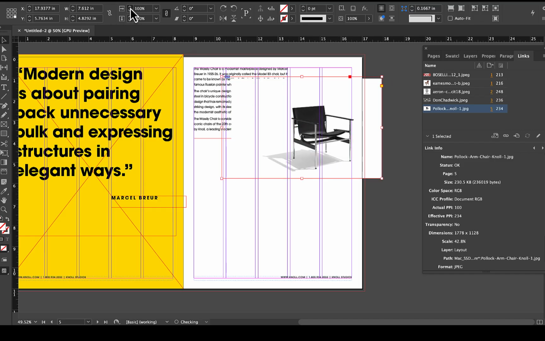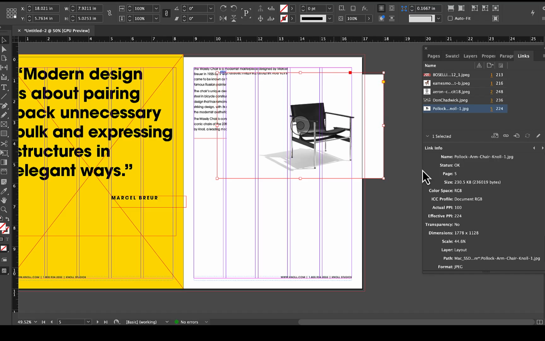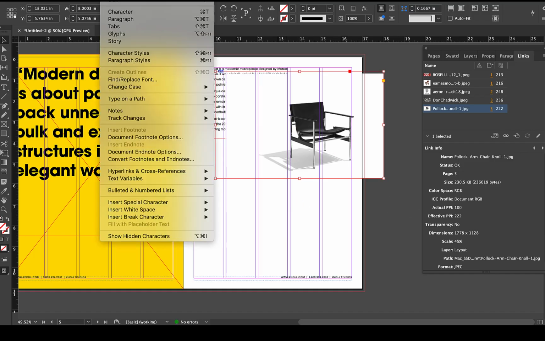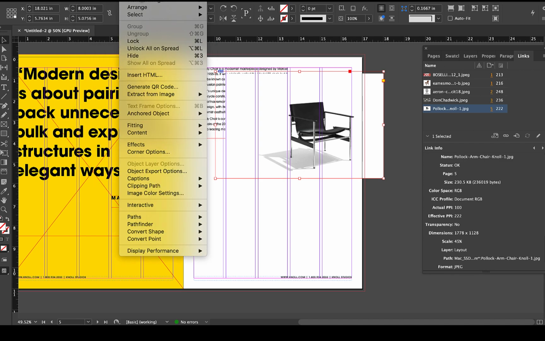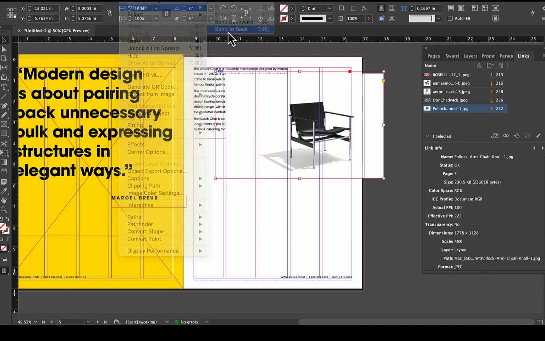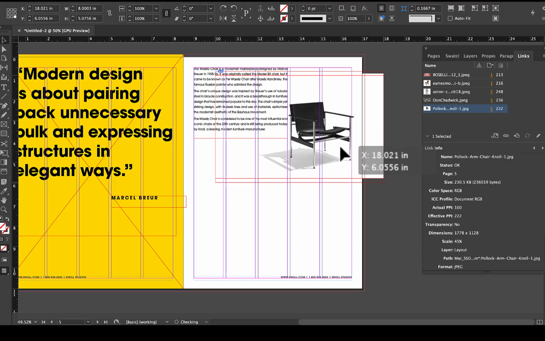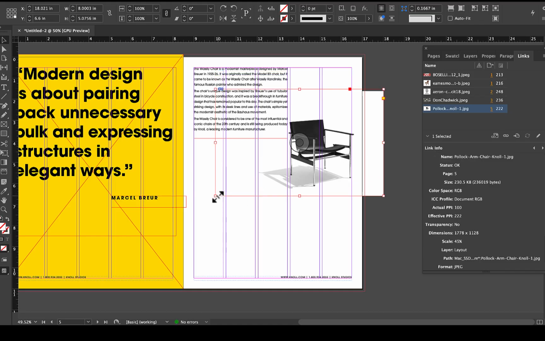Getting perilously close to my maximum, but there it is. So I've got it at 224, so I could probably do one more click. There we go, perfect. And then I'm going to set this behind so that none of the text gets blocked. So object, arrange, send it back. And I'm going to move this chair in here, and I'm going to make that image box smaller so that it doesn't look completely out of control.